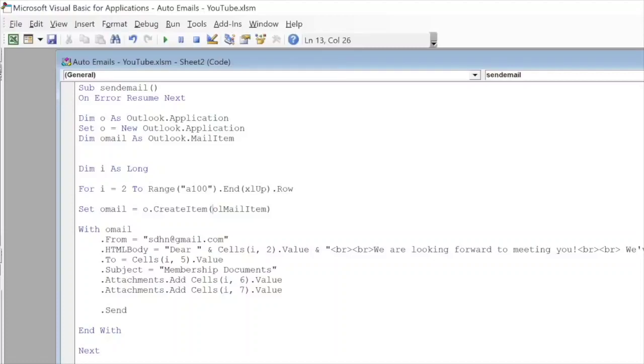Now once it creates a new mail, we need to tell the system who is sending this email, where this email is coming from, what's going to be in the body of the email, who it is going to be sent to, what the subject is, and what the attachments are. Simple, right? That's what is there in the basic email.